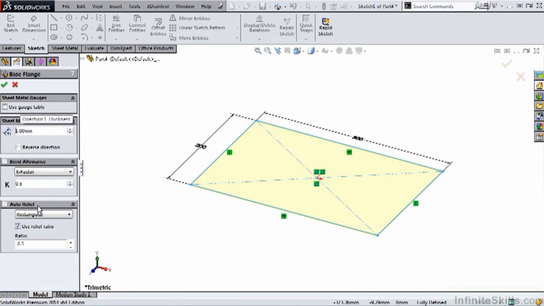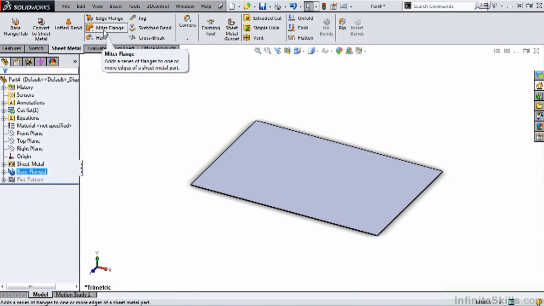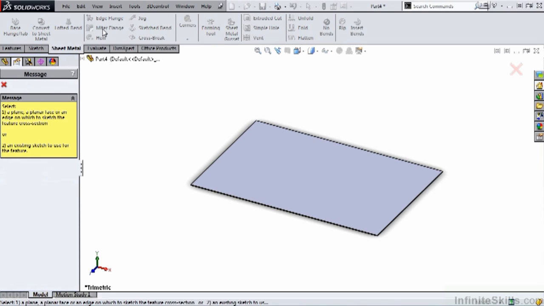We have bend allowance and auto relief, just like we did before. So we're going to keep these default settings for bend allowance and auto relief with a thickness of 1 millimeter and close out of base flange. Now, since we have a base flange created, we are ready to start a miter flange. So I'll select the miter flange feature.